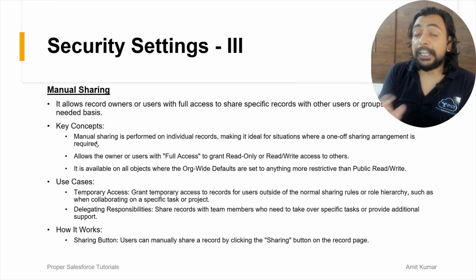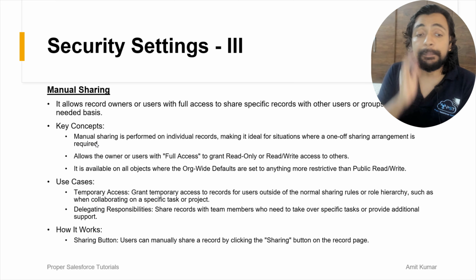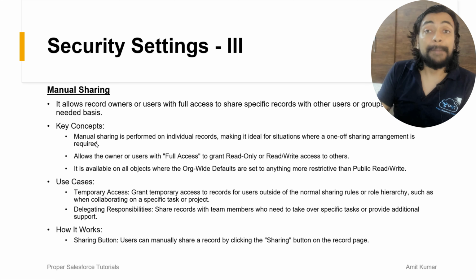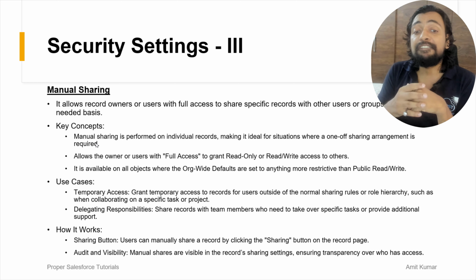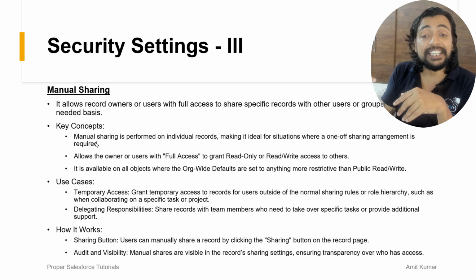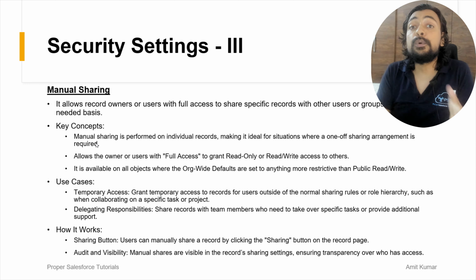So there is a sharing button available, and you can use it. Users can manually share a record by clicking on that sharing button on the record page. And manual shares are visible in the record sharing settings, ensuring transparency over who has access.